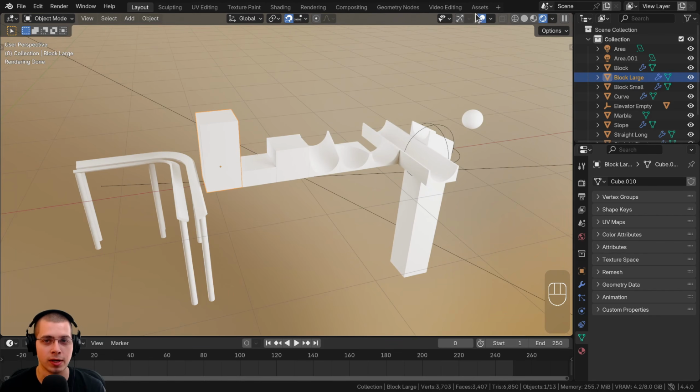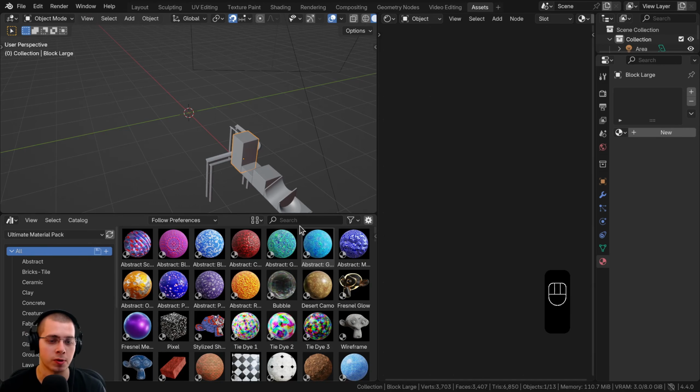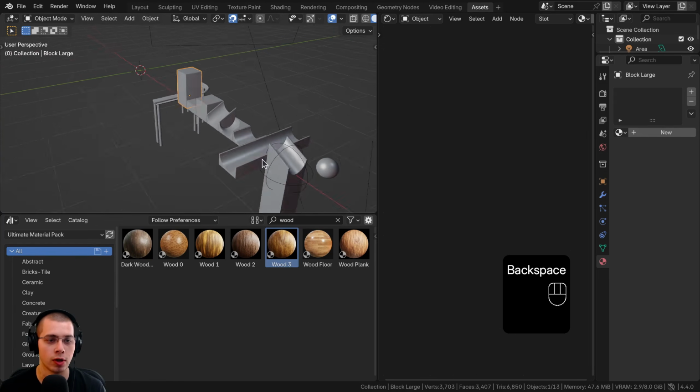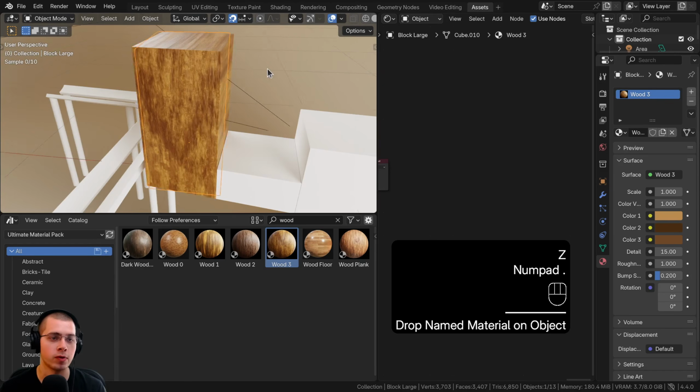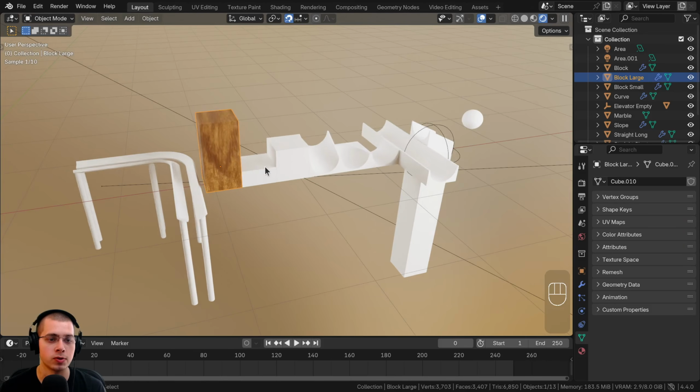So what I have done is I've created this little assets tab, so I can click over here on the assets tab, and then here I have my Ultimate Blender Procedural Material Pack. So if I just start to type in wood here, I'm going to add this wood 3 material. I can just click and drag and drop it onto the object. Now if I go into the rendered viewport mode, we have this procedural wood on the object. So I'm going to go back over here to the layout.